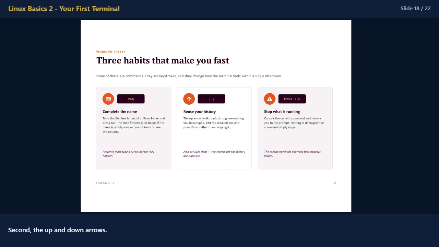Second, the up and down arrows. They walk you back through your history. Edit what you want and press enter instead of retyping the whole thing. Note that history survives a clear command, they're separate.